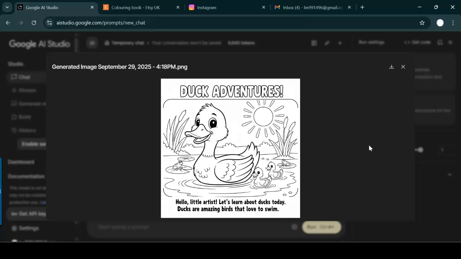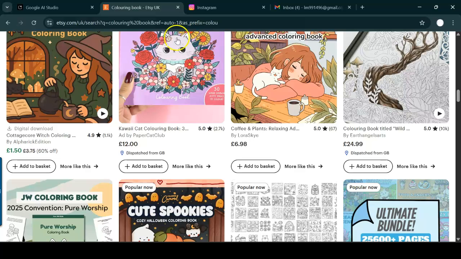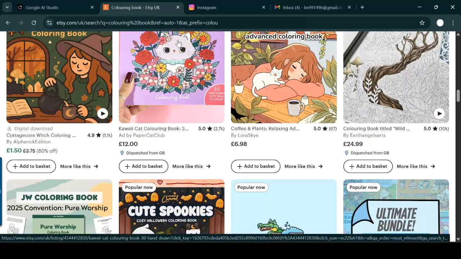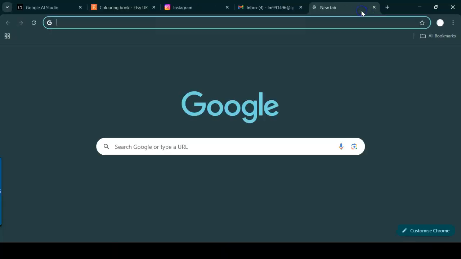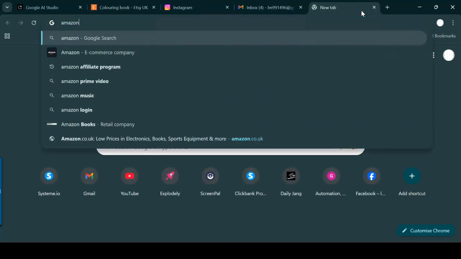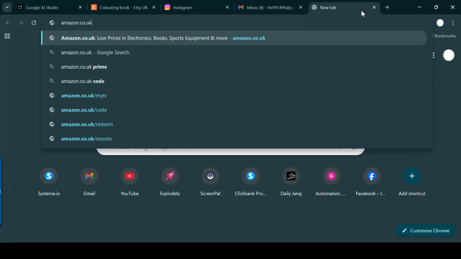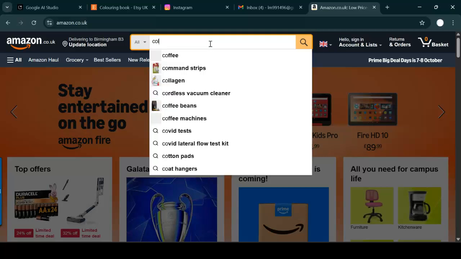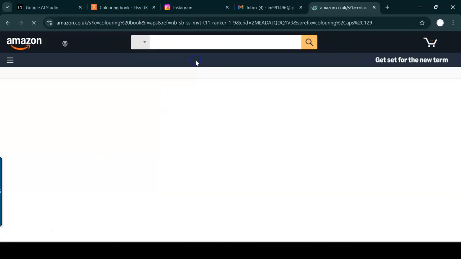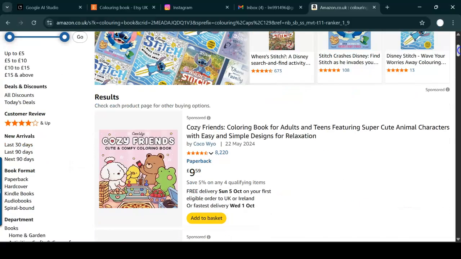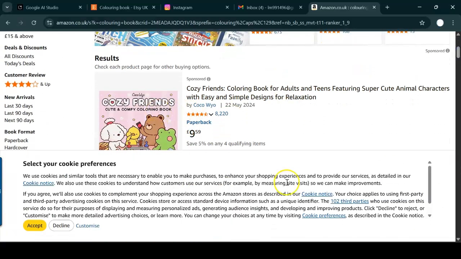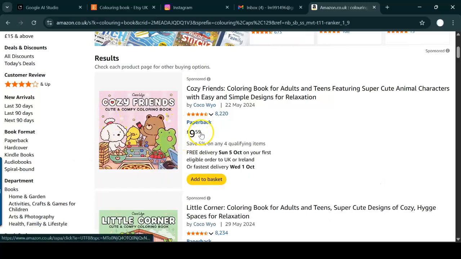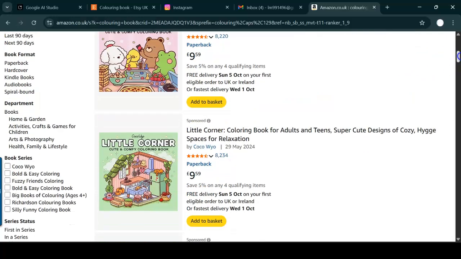Do you think that you can have a book just like this and start selling it on a platform just like this, Etsy or Amazon? Okay, let me just go to Amazon and type in coloring book. Check this out, my friend. Look at this. The first book that is being shown down here, coloring book, paperback, 8,220 reviews, not sold units.